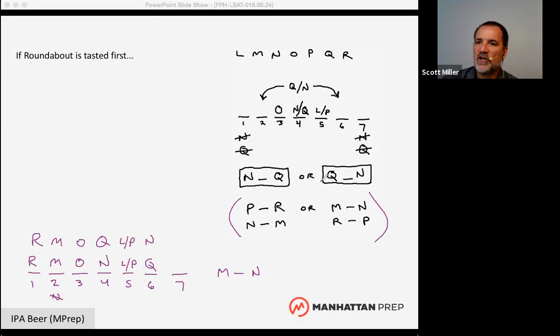Oh yeah, the big chunk here. Well, let me add that information to my diagram. What does that tell me? Oh yeah, N and Q have to go in 4 and 6. Let me draw that. And now I'm thinking, okay, well, who's left?